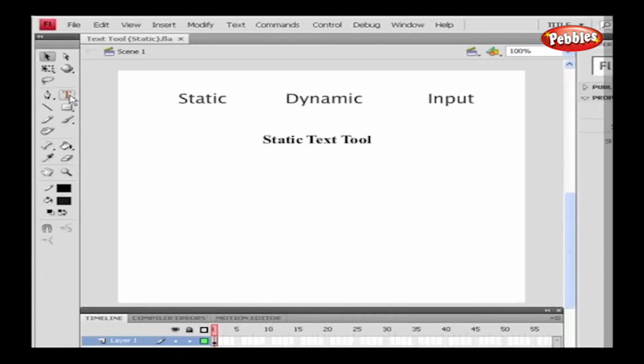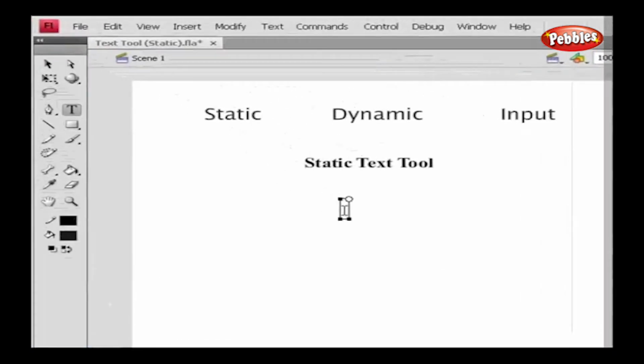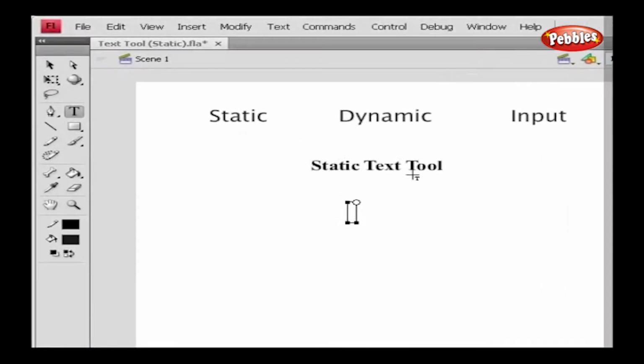Now, select the tool and click on the stage. Now we can note that the cursor has changed into a crosswire with T beneath it. And we'll find a blank box with a circle on top, and a cursor blinking inside the box where we can type inside. Please note, by default the typed text will be static. Now, type a text on the stage.